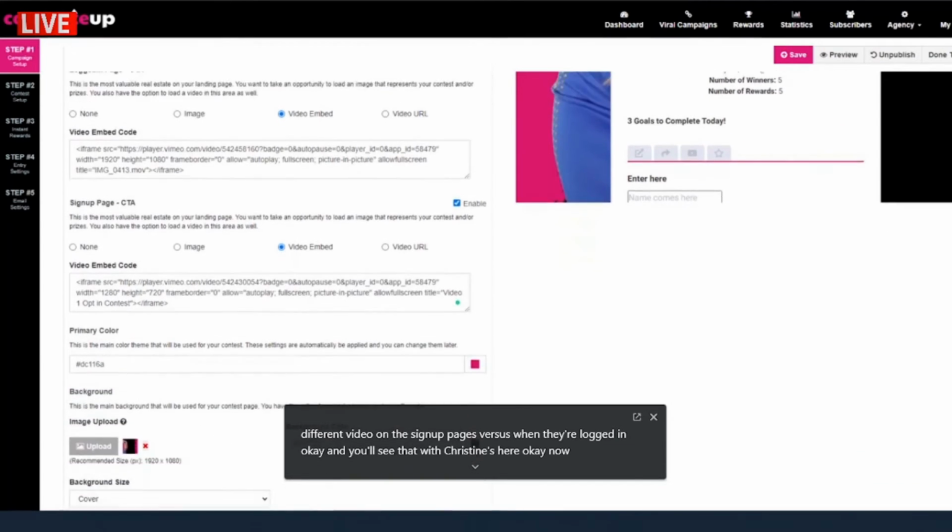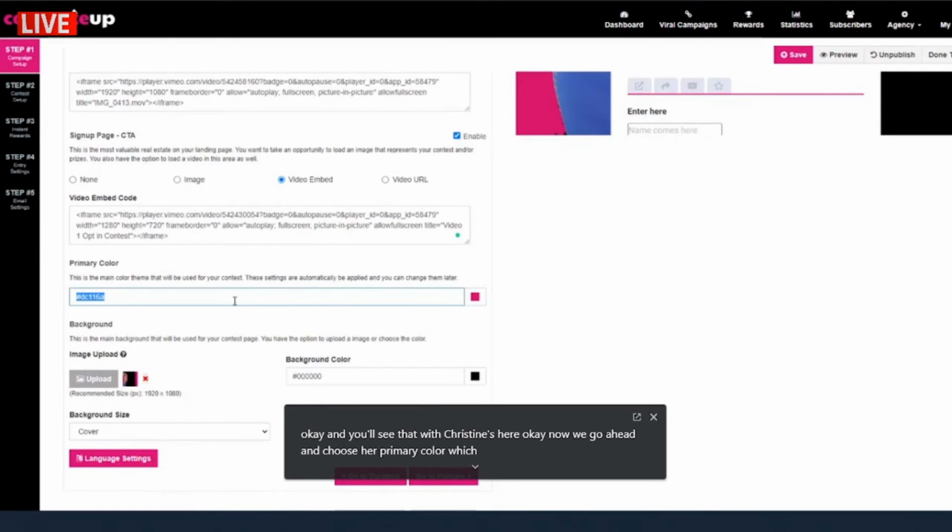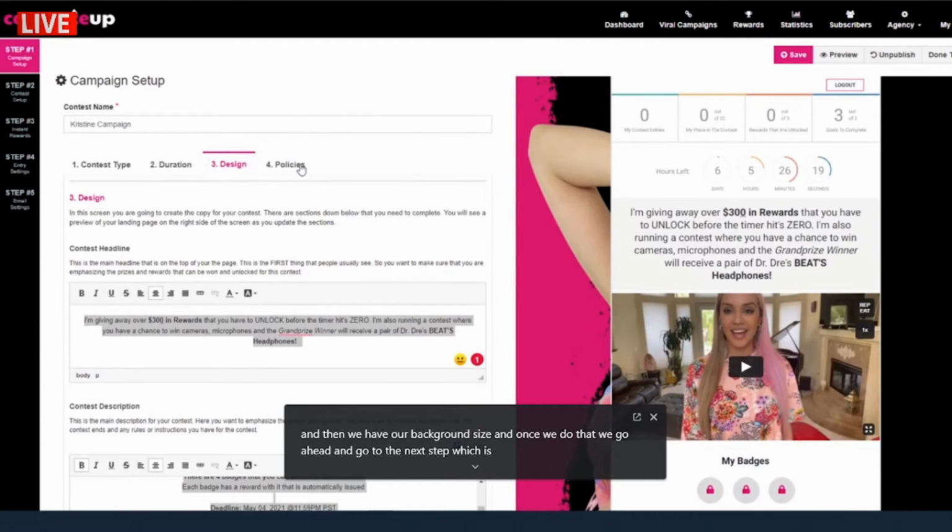Okay. Now we go ahead and choose her primary color, which we went with the pink. Then we went ahead and uploaded the background. Okay. So you can see we have the background here. We can also choose a background color, and then we have our background size. And once we do that, we go ahead and go to the next step, which is our policies.